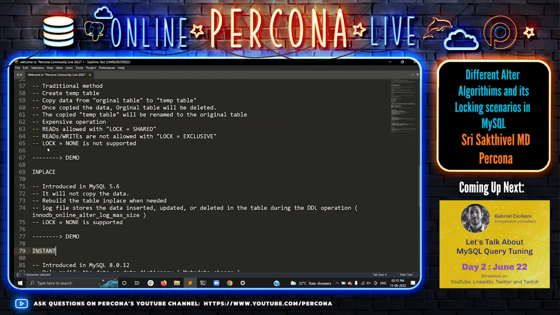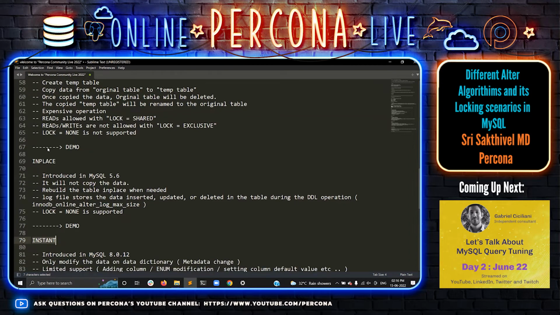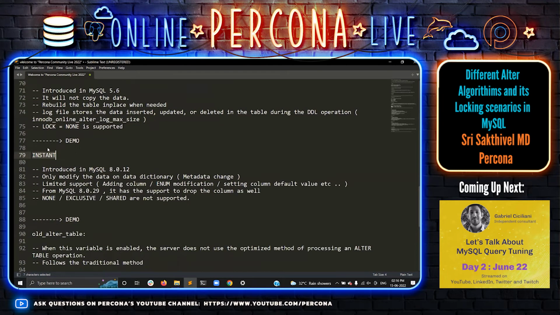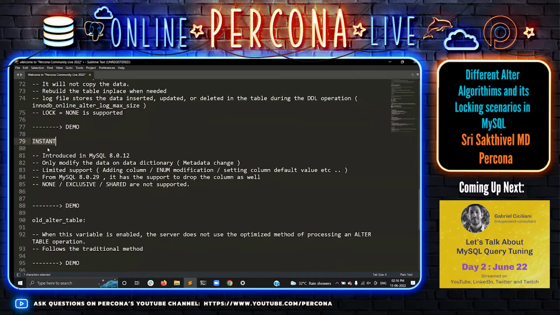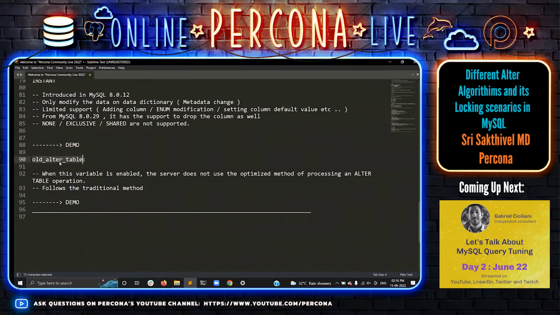In-place is supported with lock equal to shared, exclusive, and none. And instant is not supported with any locks, but it is very, very fast. You just need to use the algorithm equal to instant. That's it. Okay, fine. So now let's move to the next one, which is the MySQL parameter old_alter_table.